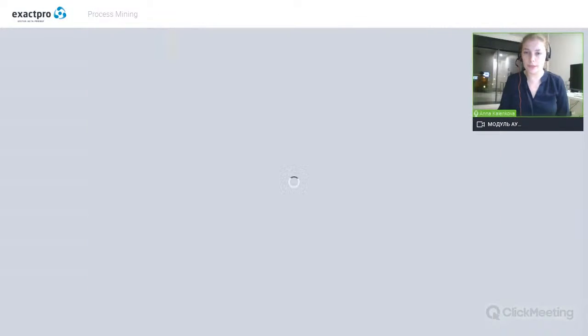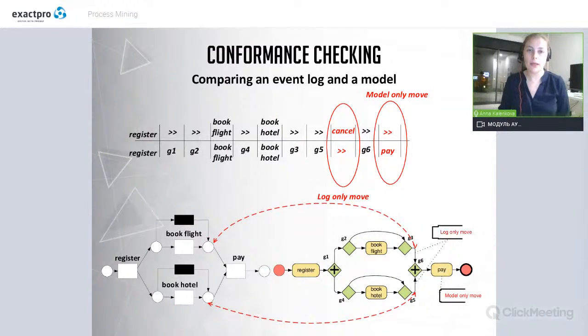And there are different ways to do this. There is an algorithm that is known as an alignment that tries to find synchronous steps between the log and the model. So here you can see a table where we have log moves and we have model moves. The first row corresponds to the log. So we first register, then we book the flight, we book the hotel, and then suddenly we cancel our process. That was not expected, and it is not even present in our model.